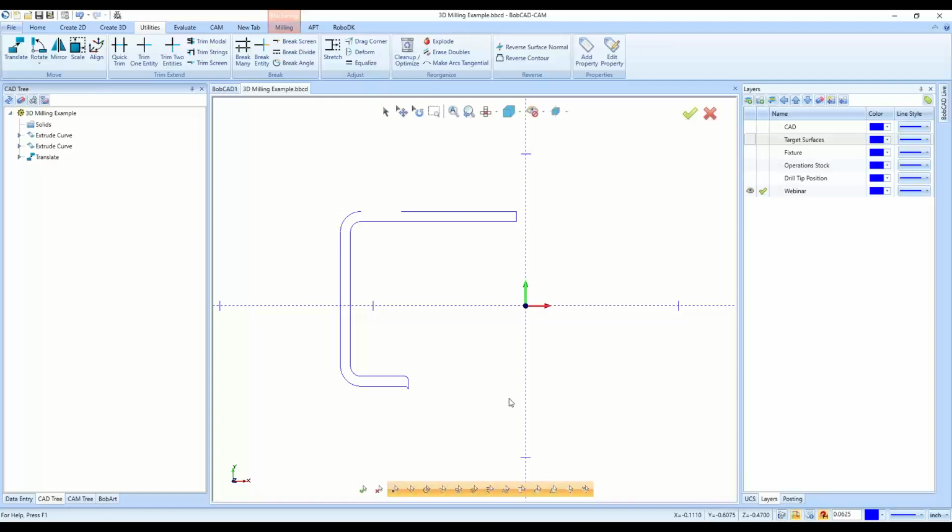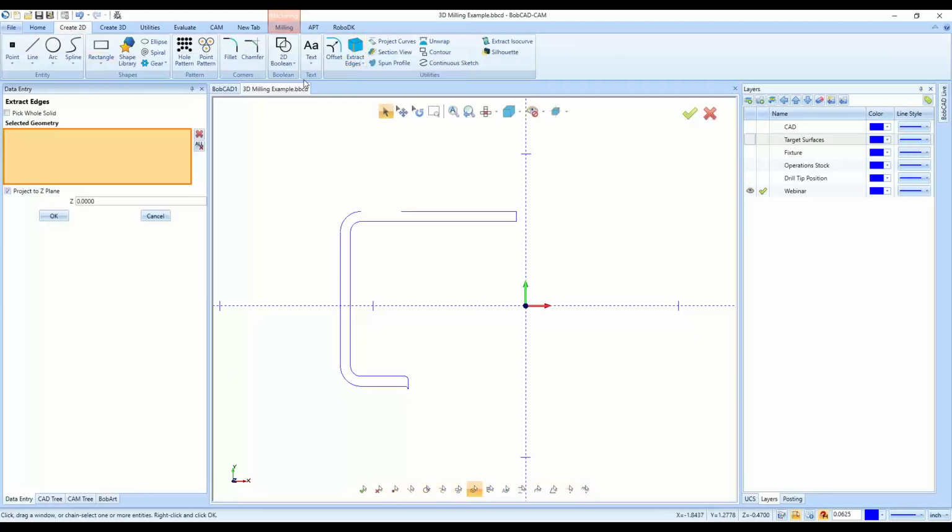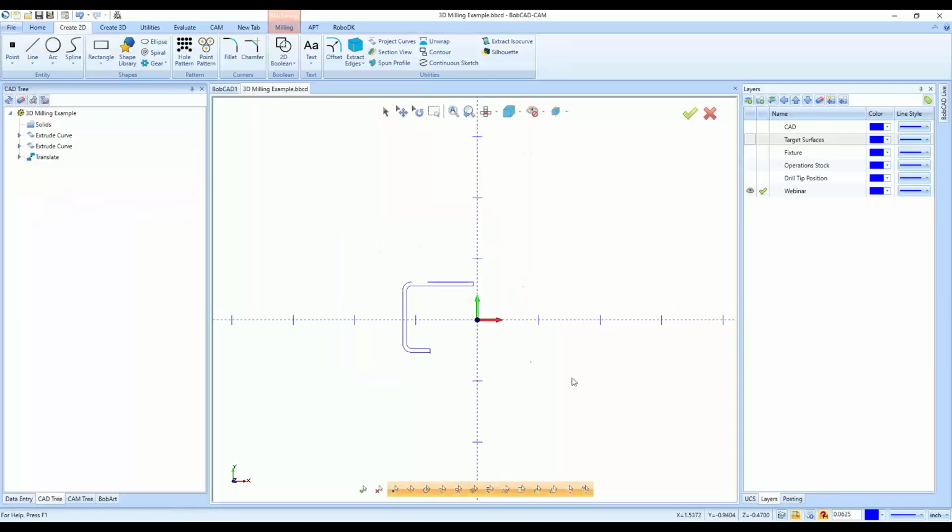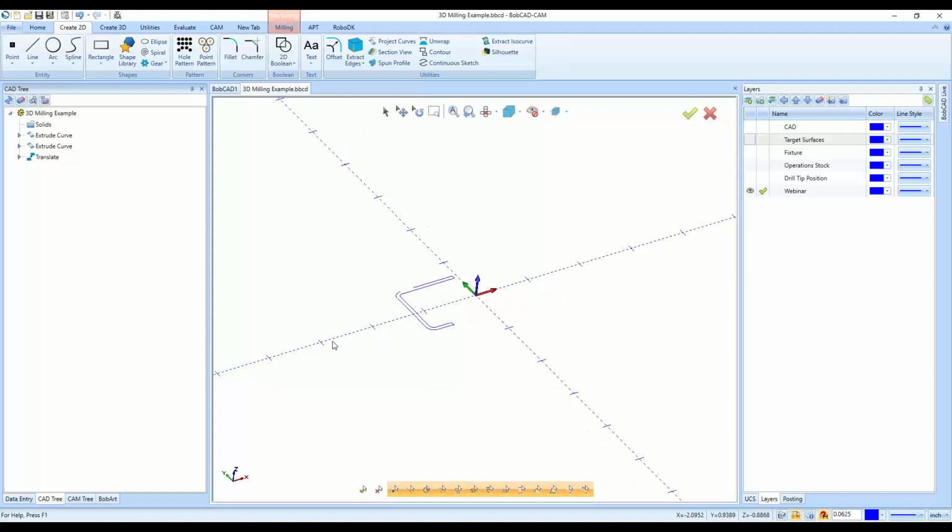Okay, so chain selection, extract edges. I think we went through everything there. Pick whole solid, select any geometry of surfaces or a whole solid. And we can also project to a Z-plane to flatten it anywhere there in the CAD workspace. Okay, so chain selection, extract edges, select mode, layers, and creating groups in the layers as well.